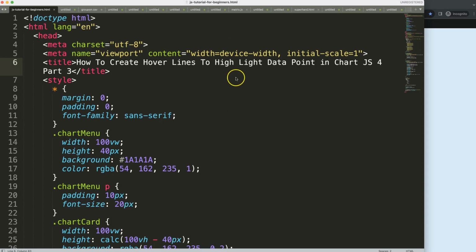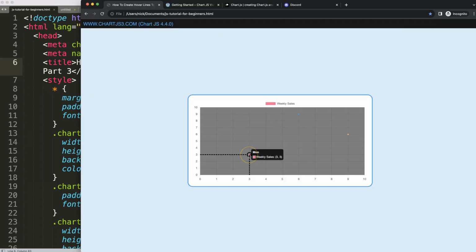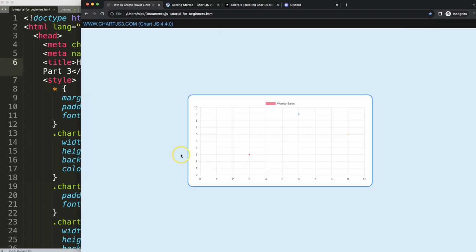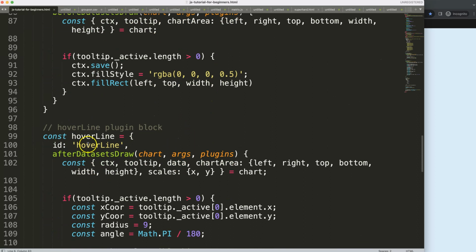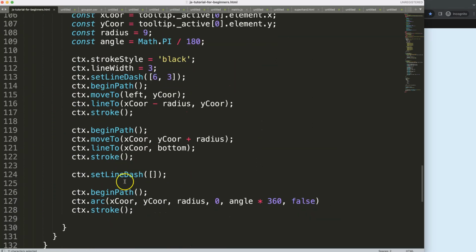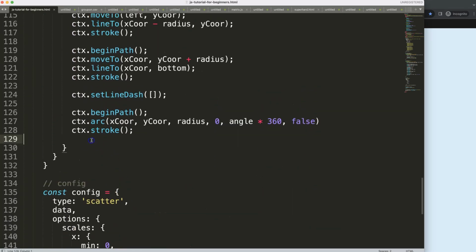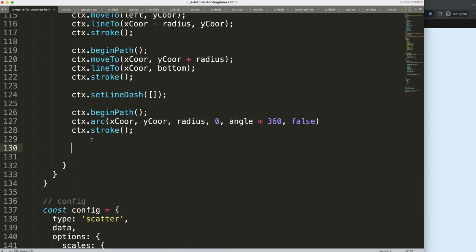So let's continue on, and this is part 3 of creating the hover lines with the background. What we want to do next is create a cloud around here with the value. So let's scroll down here and look at our hover line. We're not done with this part, so let's start to work now on this specific area.